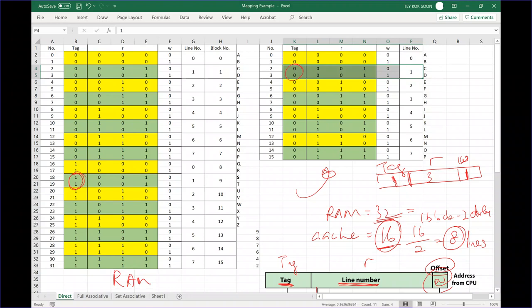Okay, so the data is not there. So what they need to do is put this data out from the cache, then swap in this block of data. This is the only way to do the replacement in direct mapping, because this block of data can only fit into line 1, because it belongs to line 1. It cannot fit into other lines, because this is line 0, this is line 2, line 3, line 4, 5, 6 and 7. So it can only go into this line 1.